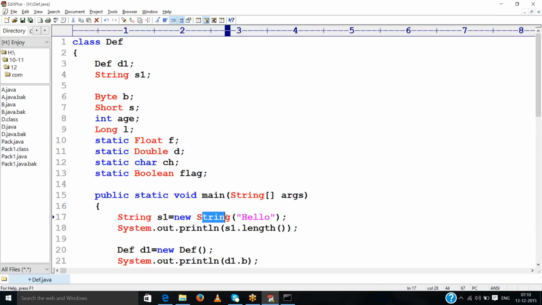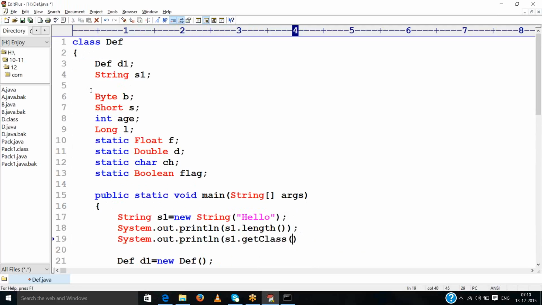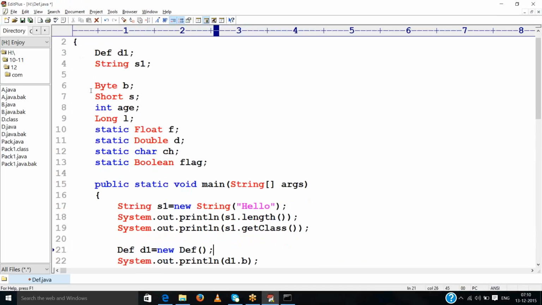Here, how to import it, because I don't know where the String class is available. Then I will write System.out.println(s1.getClass()). Then I will comment it.